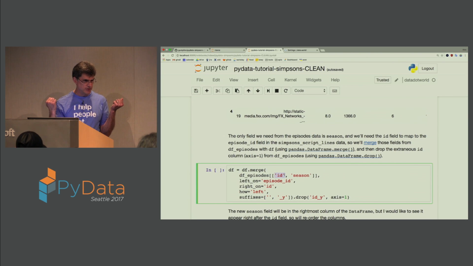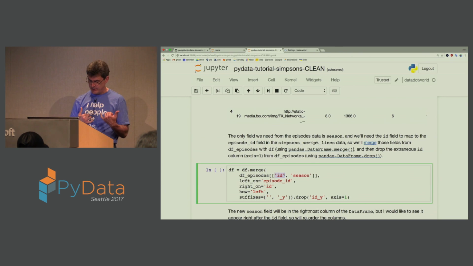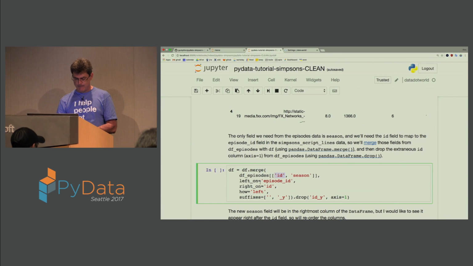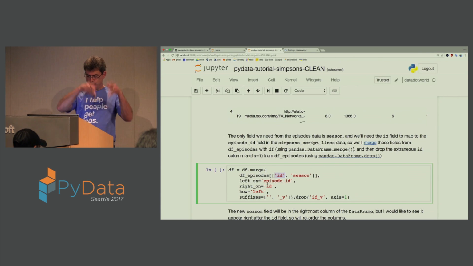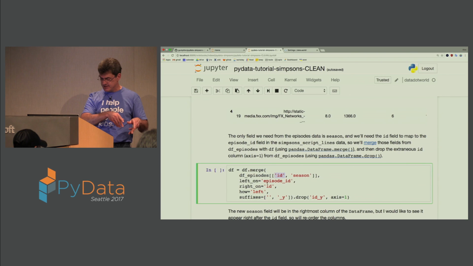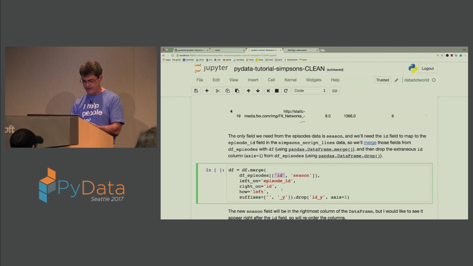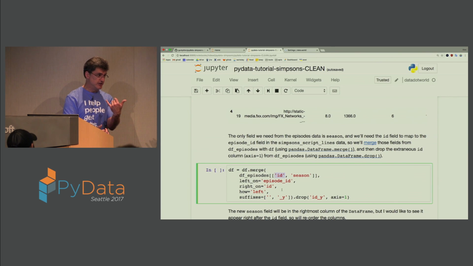How many people have used the merge operation before? Okay, so the merge is kind of like joining together. This is saying merge these two data frames, and the left_on says use the column in the left data frame, in this case df, that's called episode_id, and map it to the column in the right data frame, in this case df_episodes, called id. It's going to do a left join, so it's going to preserve all the rows that were originally in the df and just populate the season values wherever it finds them.